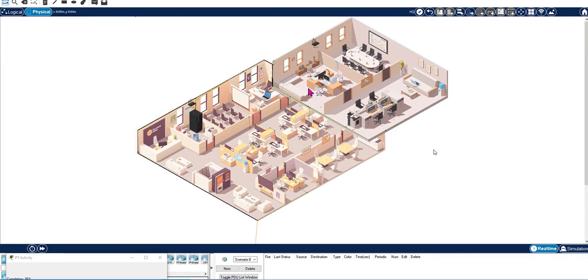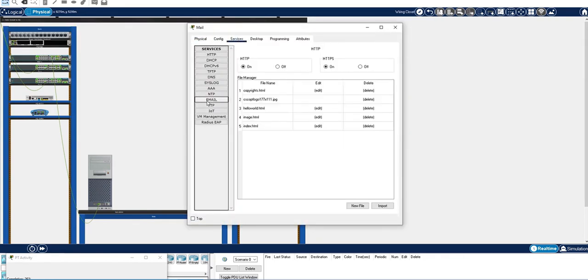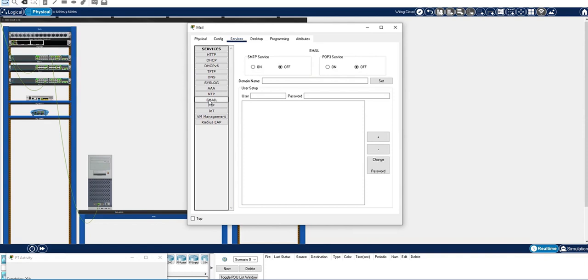Step 1 is Activate Email Services and Configure Email User Accounts. Navigate to the Wiring Closet. On the right side rack, click Mail Server, Services tab, and then Email under Services. Turn on both SMTP and POP3 services.